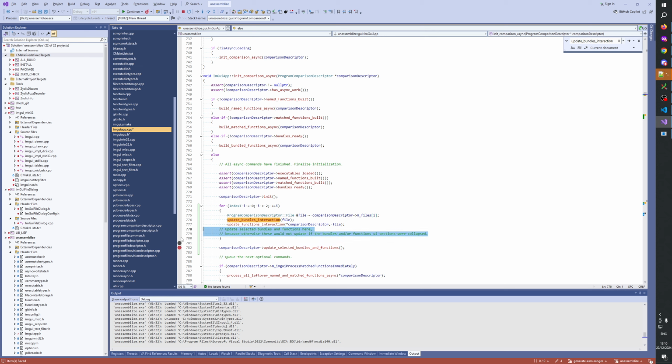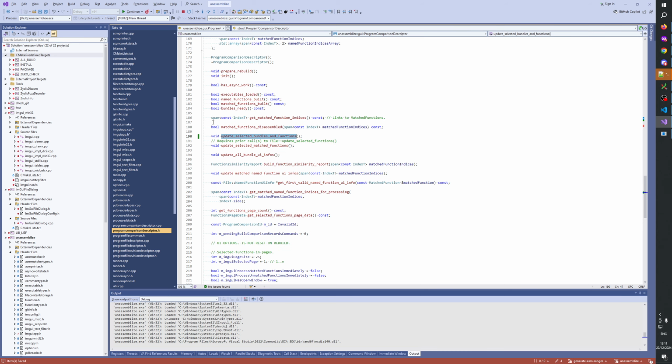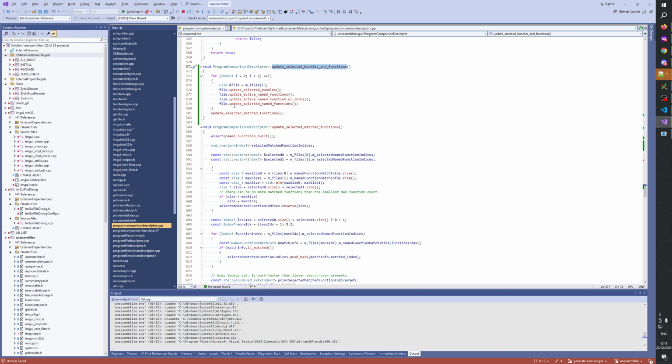Then we put this comment here, update selected bundles and functions on both sides, because otherwise these would not update if the bundles and the functions UI select sections were collapsed. Okay, and then we remove this and we no longer need this. Yeah, then let's remove this. We don't need this, right?